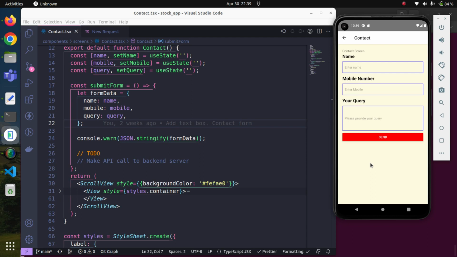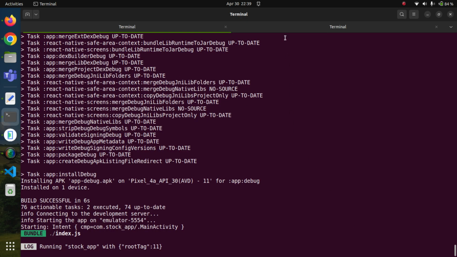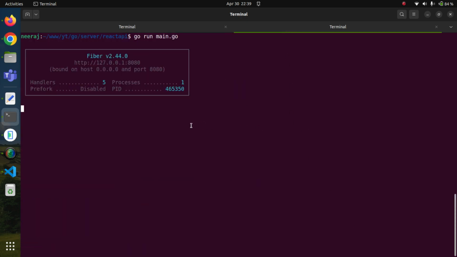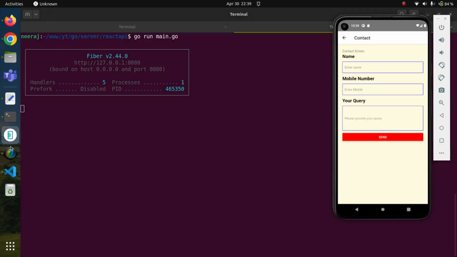And in this session, we will be connecting our React Native application with our API server. In the previous session, we already created our API server using GoFiber, and that is already running fine. All we have to do is connect our API server with our mobile app.